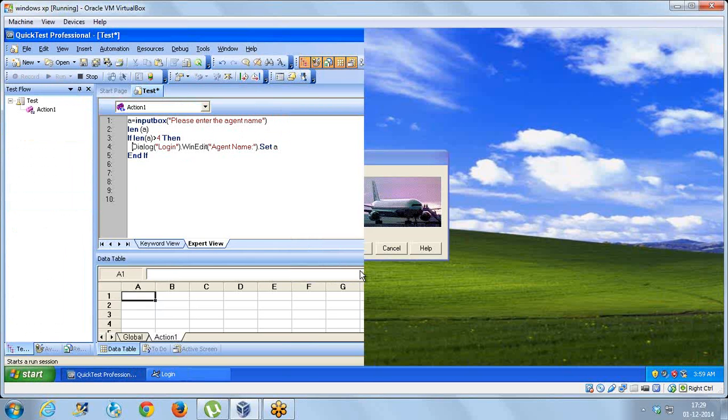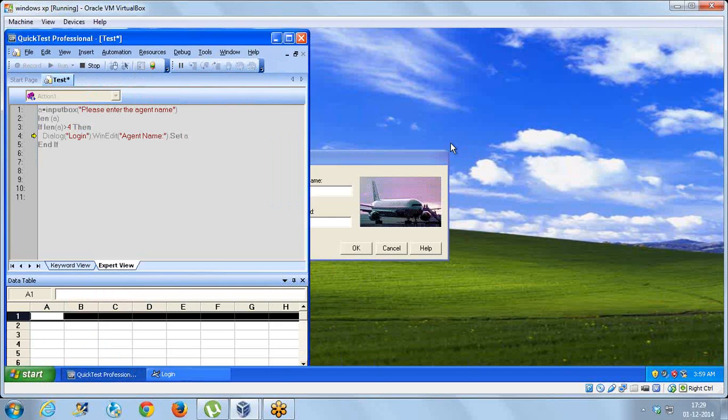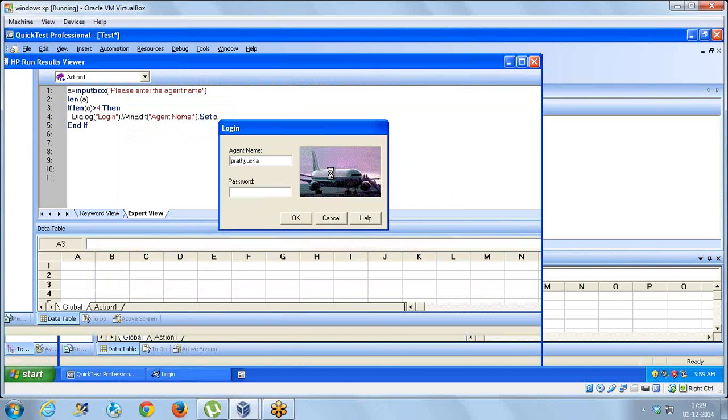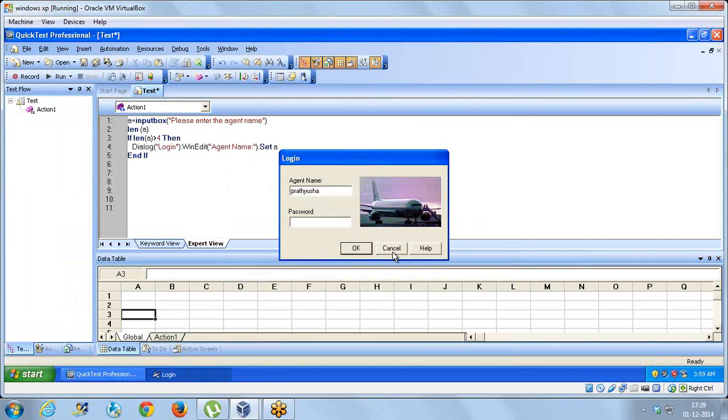So enter an agent name. So I am entering more than 4 characters. So now it will return me. So that is why it has entered.